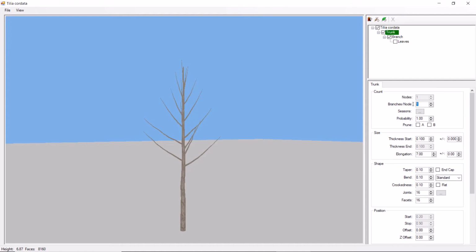We start with the trunk. The first thing to configure is the number of nodes. Since we want to start with a single trunk, we will keep this value at 1. The probability field indicates the likelihood of this element appearing. A value of 1 corresponds to 100%, so it will always be visible. But we will go into detail about this field when we talk about seasonality.